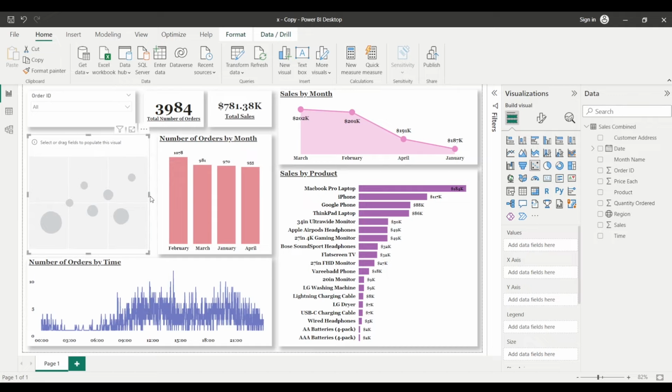Now let's populate this scatter plot. First of all, I'll click on this scatter plot, and since I want the relationship to be established between the quantity ordered and sales columns, and both of them are numerical columns, I have chosen this scatter plot. Whenever there is a need of representing the relationship between two numerical quantities like this, it is recommended to use a scatter plot.